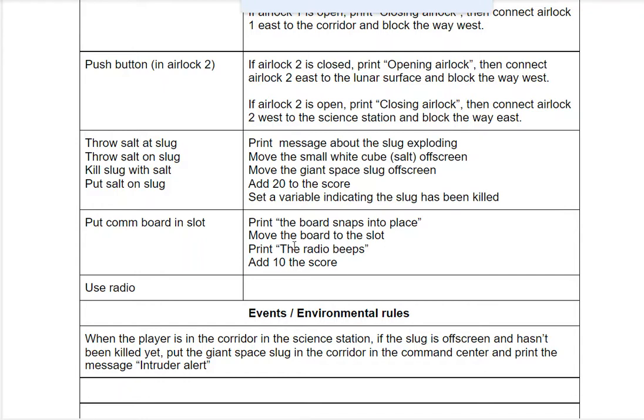So again, what are we doing here? We're printing out messages. We are changing the location of objects, and we're changing the variables that are used to store the state of our game. Okay, so now let's look at the use radio command right here that the player is going to type, because when they examine the radio, it says there's a little sticker that says type use radio to use the radio.